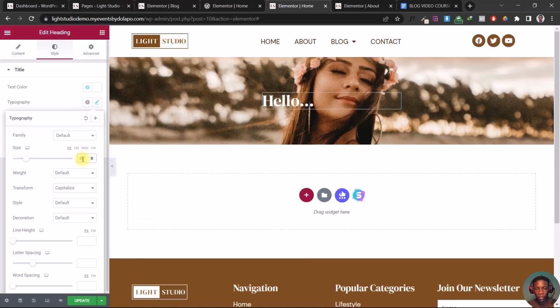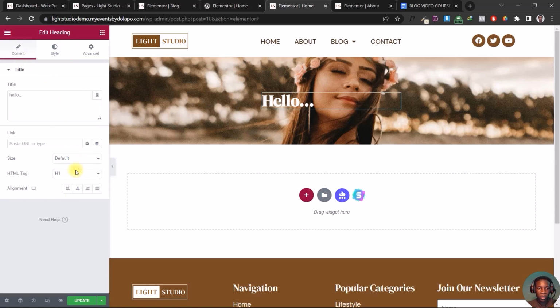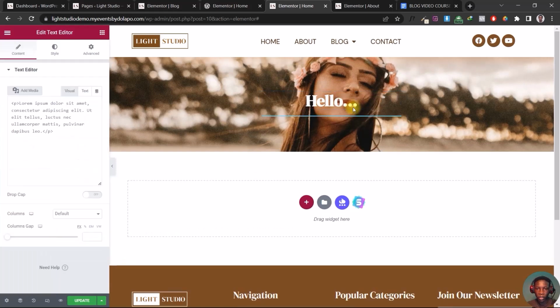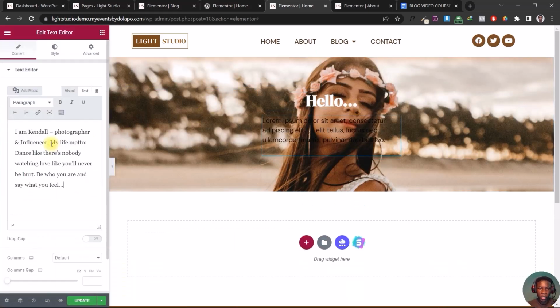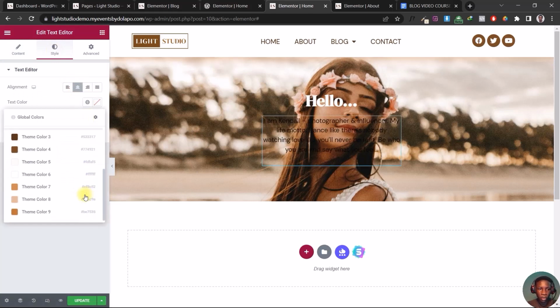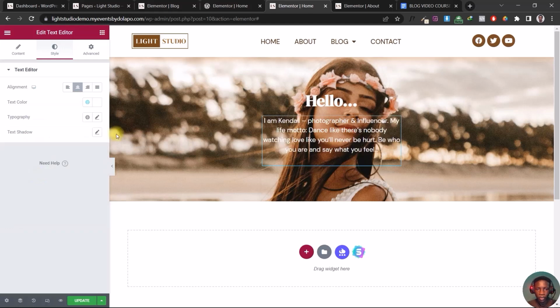Then I'll set it to be 45. Then I'll set the weight to be 600. I'll come back to content, then align it to the middle. Same thing, I'll click on this space here. Then I'll drag my text editor into this space here. This is my text. Then come here, align it to the center, change the font color to be white. Then I'll come to this section here.